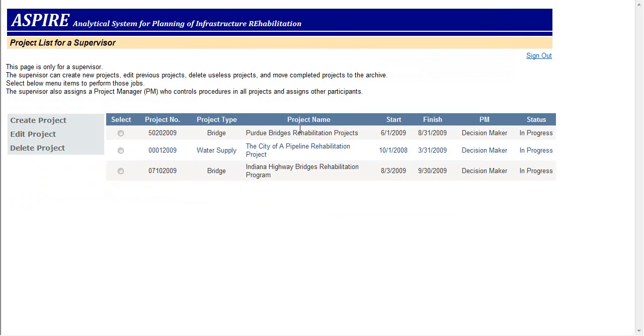The supervisor is responsible for all projects in the organization. The supervisor's main tasks are to create new rehabilitation projects, as well as edit and delete the existing projects. However, more importantly, his or her job is to assign a suitable project manager to the project, because the assigned project manager will control all procedures for making decisions for final rehabilitation of facilities.